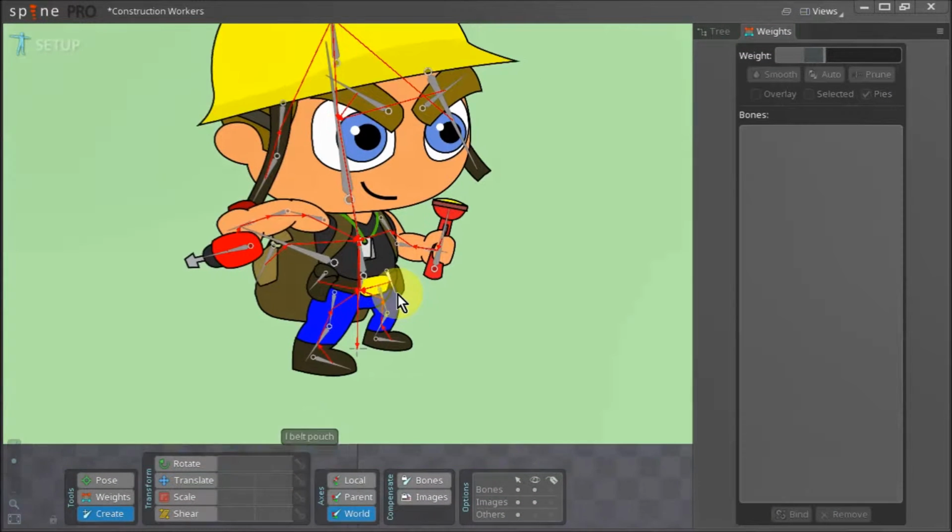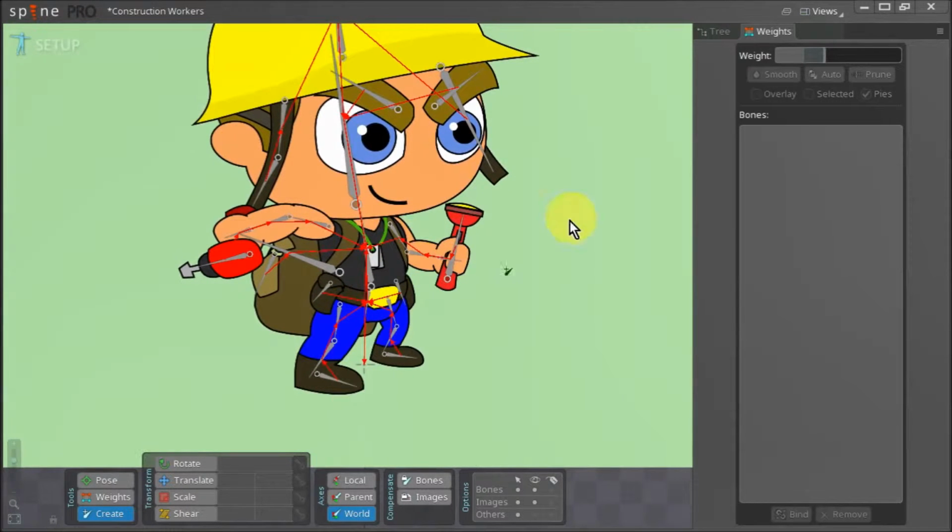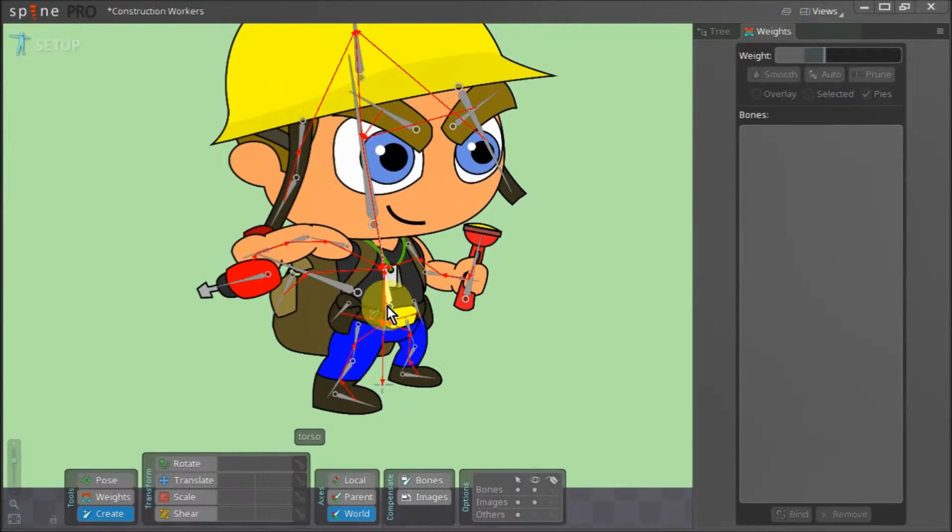In episode 7 of Crash Course Spine, we will be adding IK constraints to our character. IK constraints will help give this character natural movements in the limbs and will eventually save us a lot of time in the animation process.